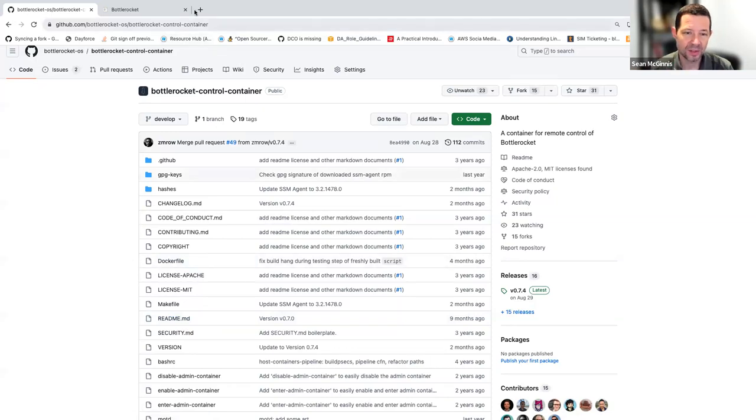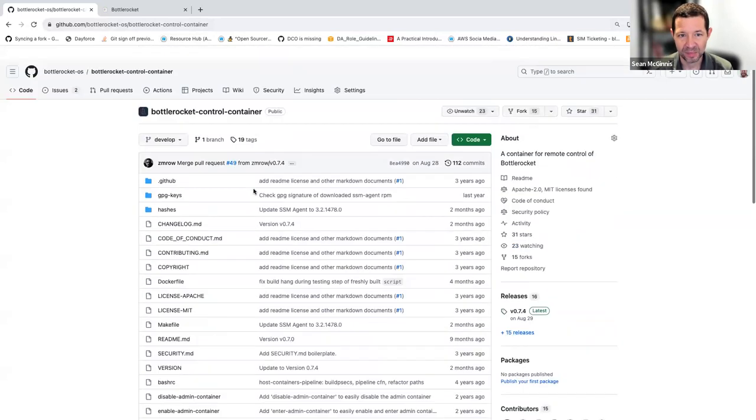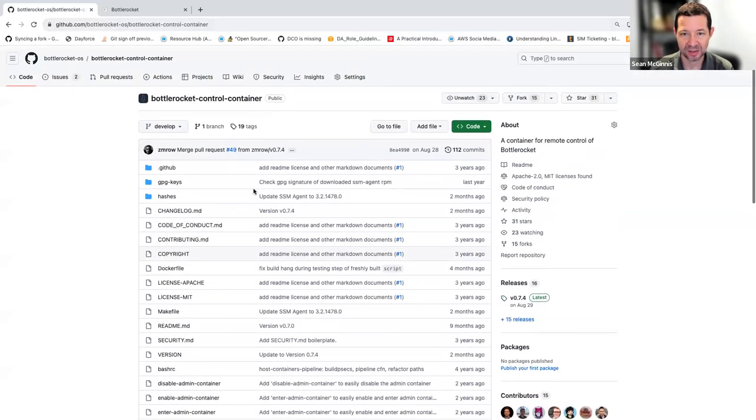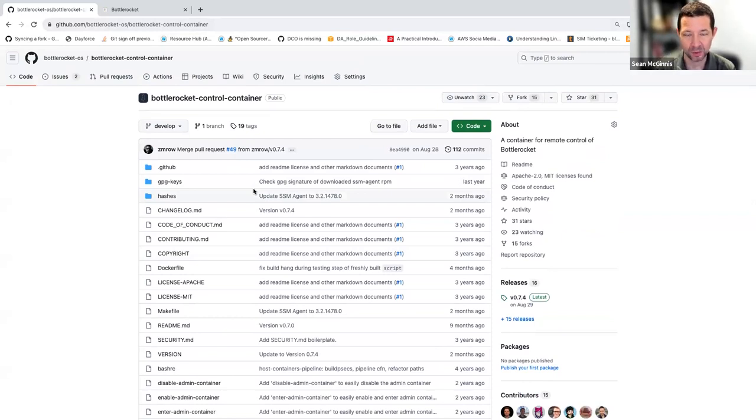If you distill it down, it really is just a container with some management tooling that's configured to have some bind mounts to access certain paths on the Bottle Rocket host OS itself. I guess my question is, those connections to the host operating system, are they more or less generic? Is it standard systemd or kernel stuff, or is it more specific to the Bottle Rocket operating system?